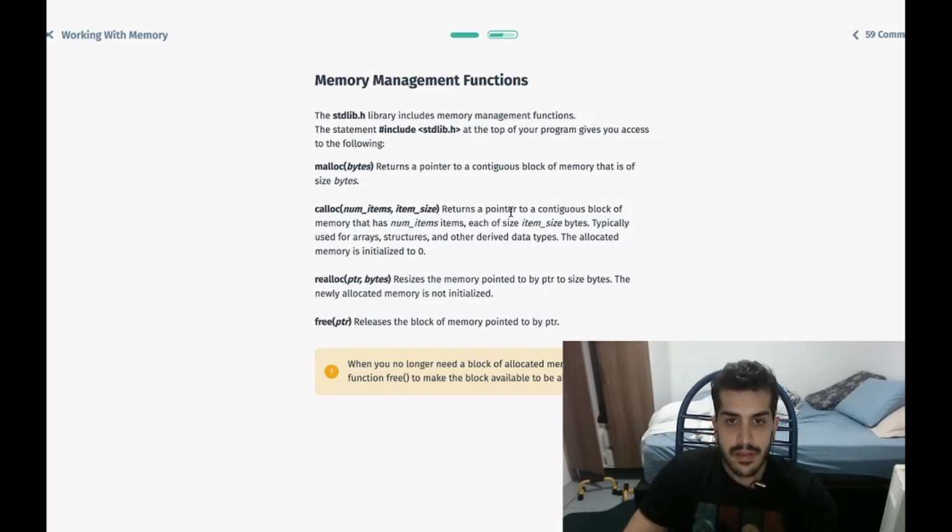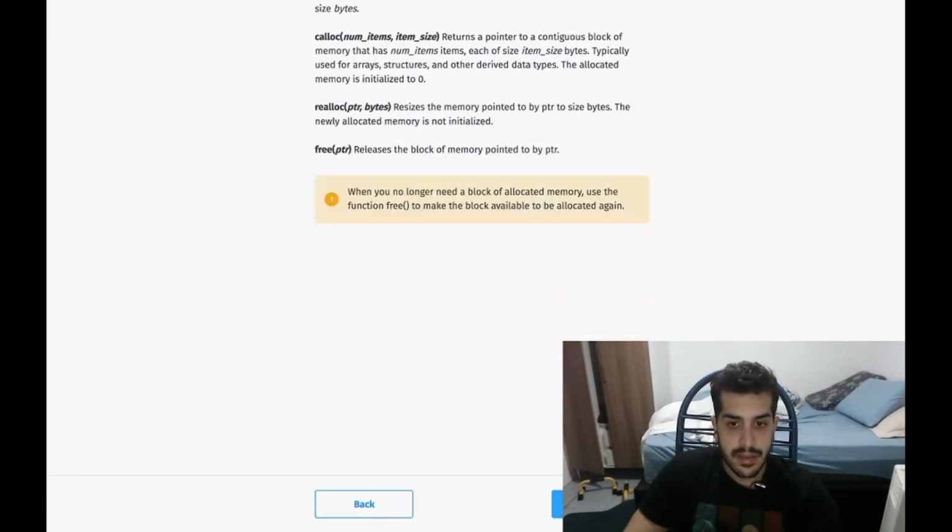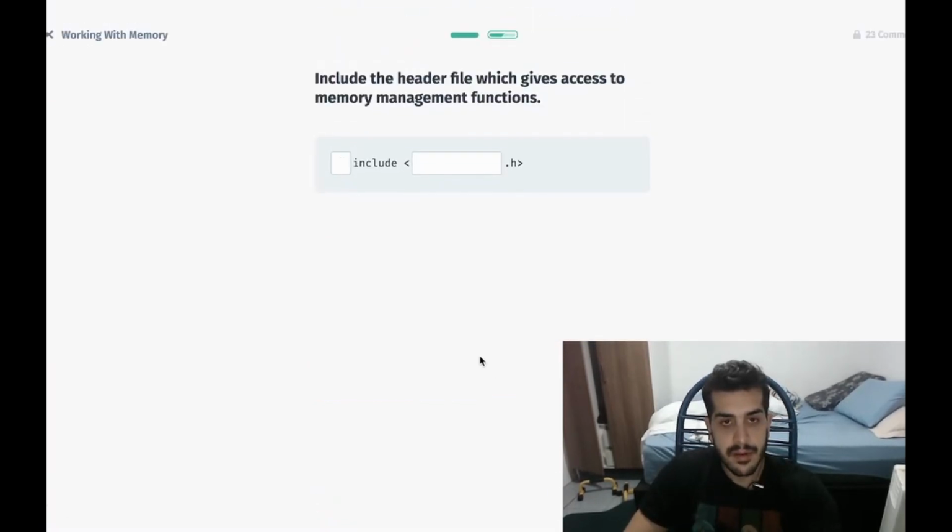Calloc returns a pointer to a contiguous block of memory that has num items, each of a given size. I'm mixing calloc with realloc. Calloc is typically used for arrays, structures and other derived data types. Yes, so let's see some examples. The libraries include stdlib.h.